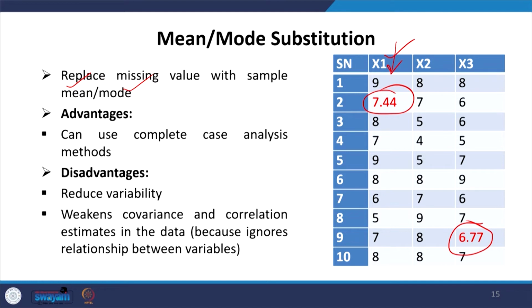This has the advantage that you can use the complete case analysis method, and there are disadvantages as well. This will reduce variability and weaken covariance and correlation estimates in the data, because it ignores the relationship between variables. Of course, since you are replacing with something, there is a possibility of weakening of its correlation or covariance.